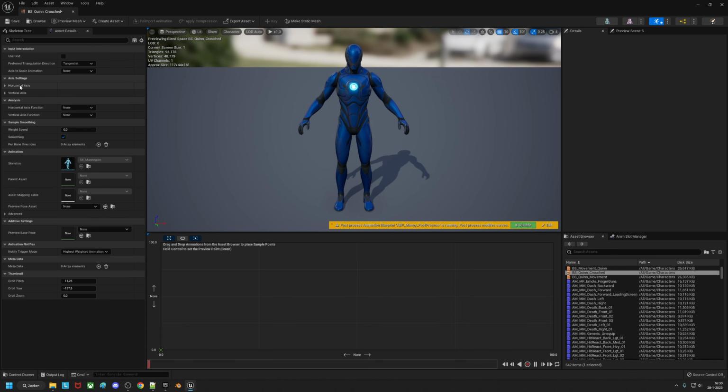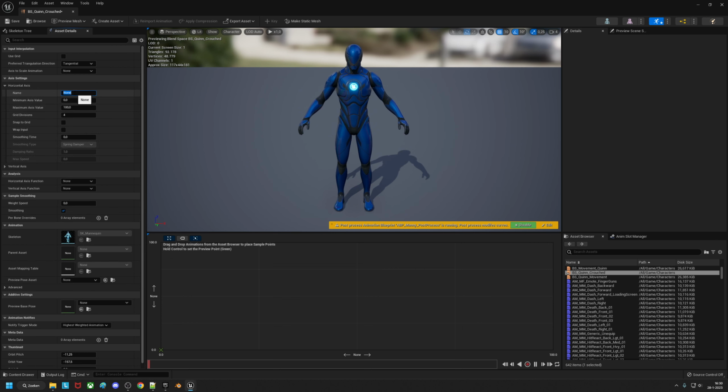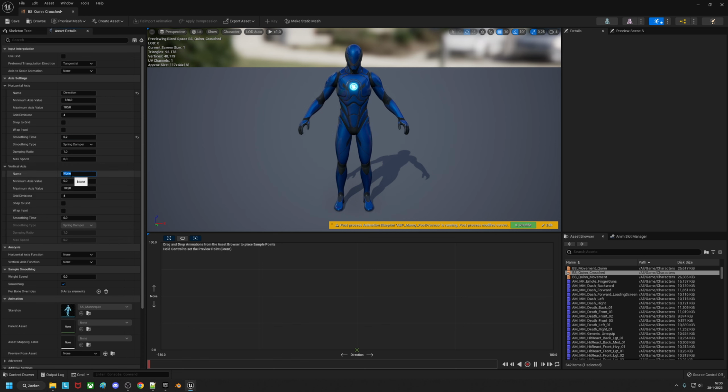So for the horizontal axis, we're going to set up the direction. And that's going to be from -180 to 180. And then for the smoothing time, we're going to set 0.2 seconds. Then the vertical axis is going to be speed. And that's going from 0 to 300, because that's the maximum crouched walk speed. And then again, smoothing time 0.2.